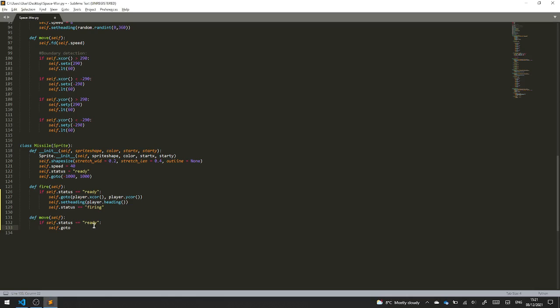Okay, sorry, self.goto(-1000, 1000). There we go. Now over here we can do another if statement. I'm going to do if self.status == "firing", then self.forward(self.speed). Then we're going to do border checking like how we were doing.